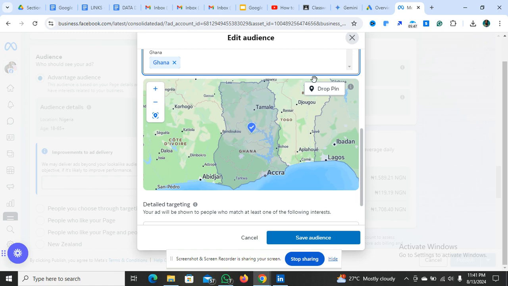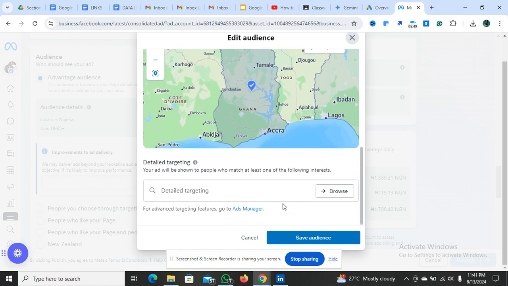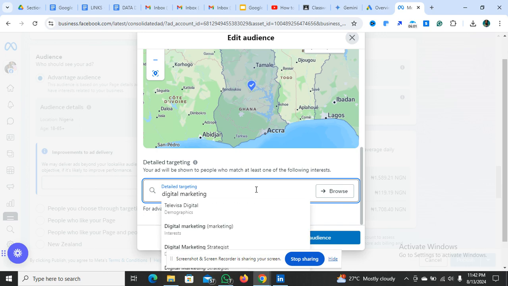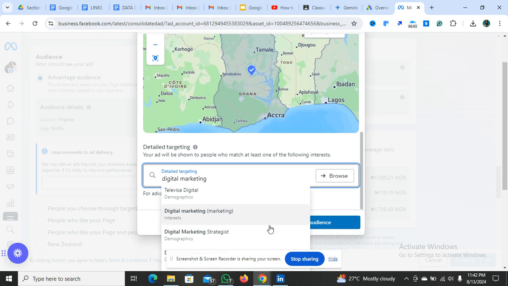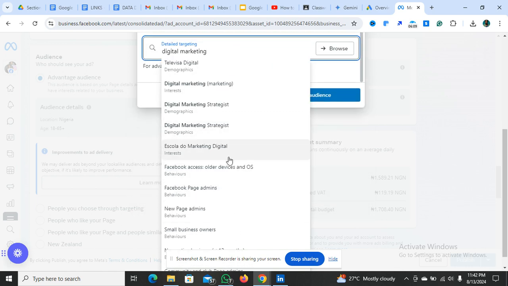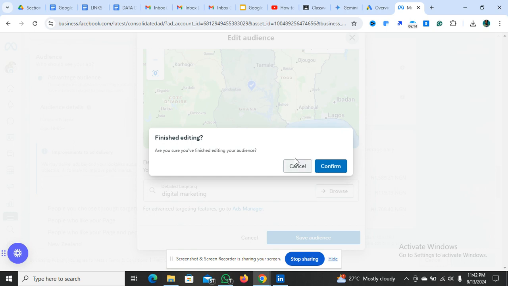So you can add people from Ghana, right? So it's just very much the same like the ads manager. Then detailed targeting. Click on detailed targeting. You can browse detailed targeting. Type in digital marketing. These are interests, these are demographics, and this is a behavior. So it's very much the same, right?